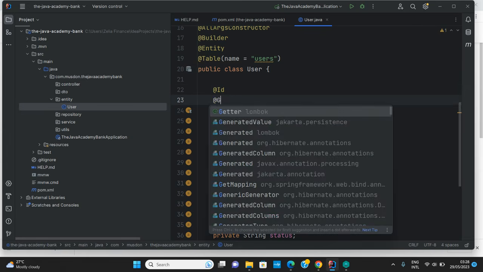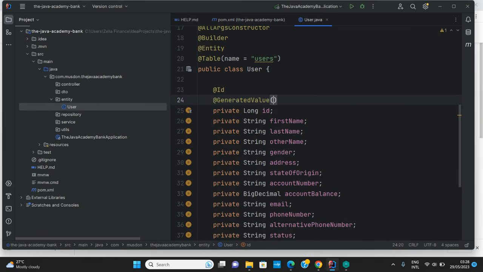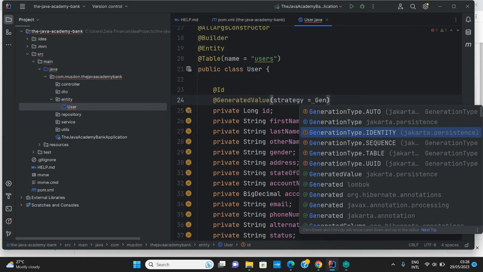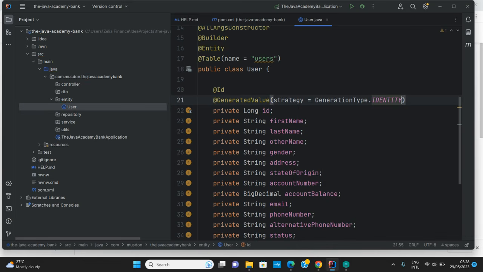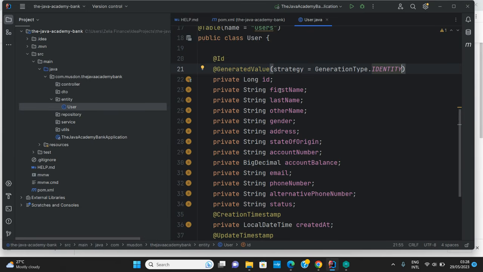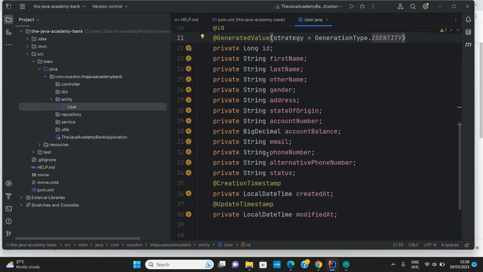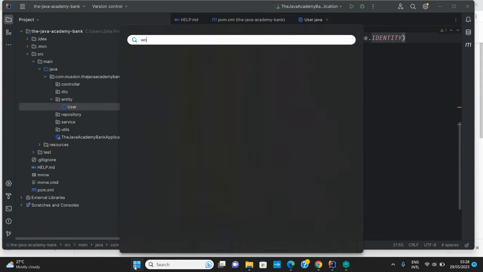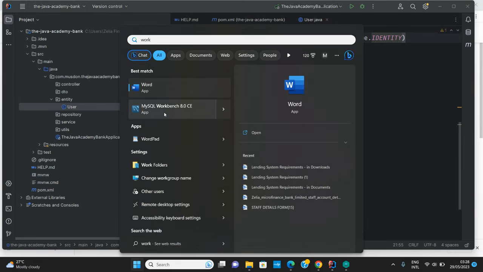So here I would also have a generated value. Strategy is generated.identity. Okay, so yeah, I think we are done with this. So before we move any step further, the next thing I need to do is to create a database, right? Okay, so what I would do now is open Workbench.